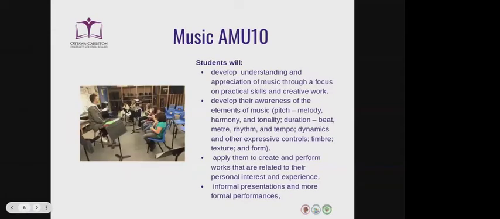Music is timetabled during class, as well as band, which is outside of class, typically early morning before class begins. This is where they would develop their techniques and skills using the elements of music, which they would then take and apply to creating and performing, as well as presenting both informal as well as formal performances.